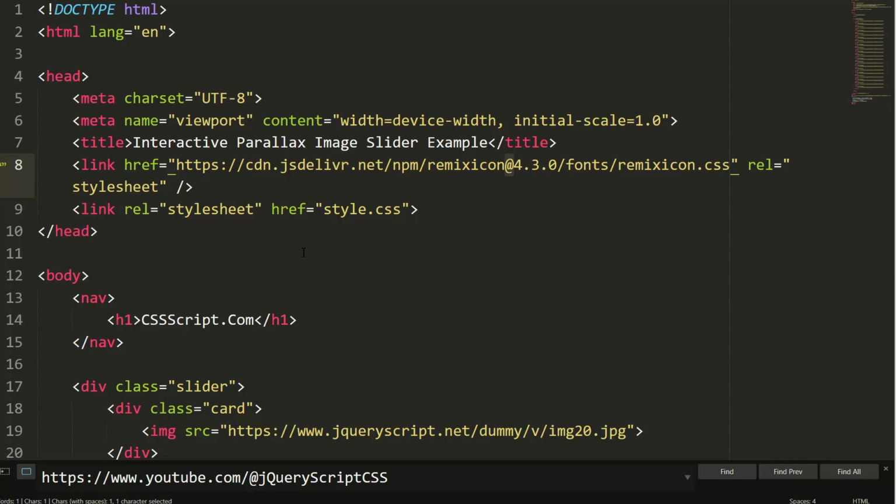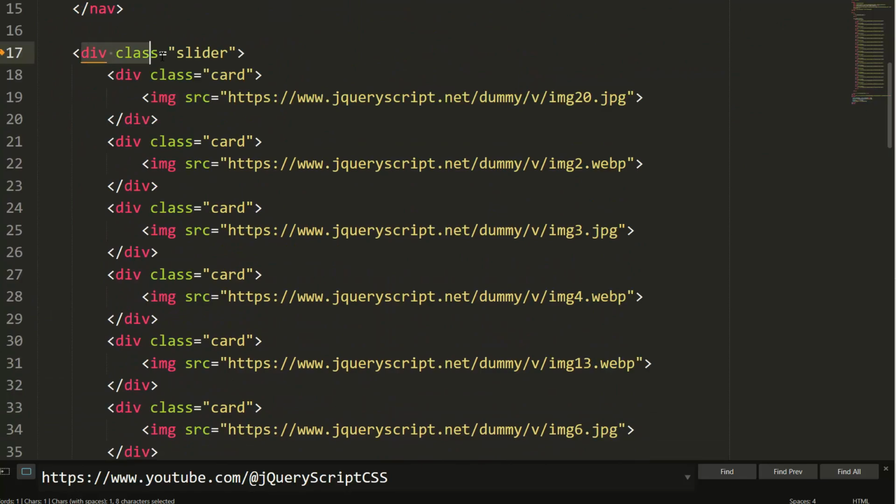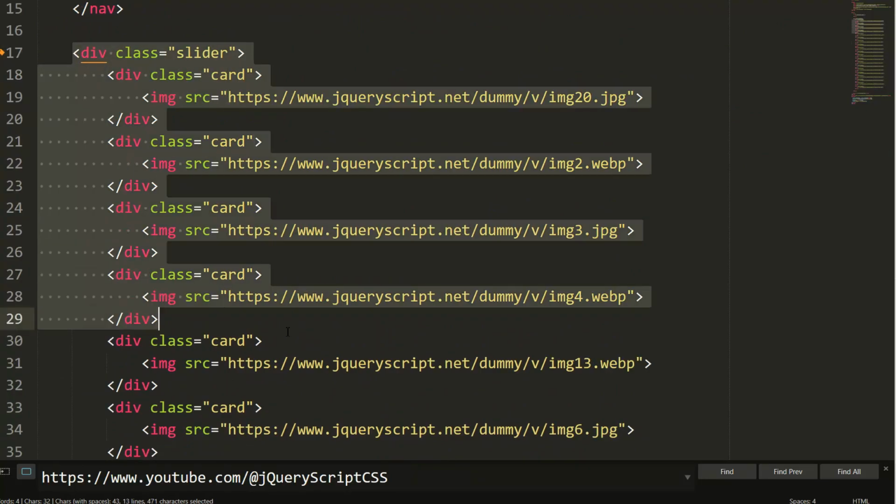Now, let's get into how you can implement this on your own website. It's super straightforward. Start by creating the HTML structure. Each image will sit inside a card div, which is nested within the main slider container.